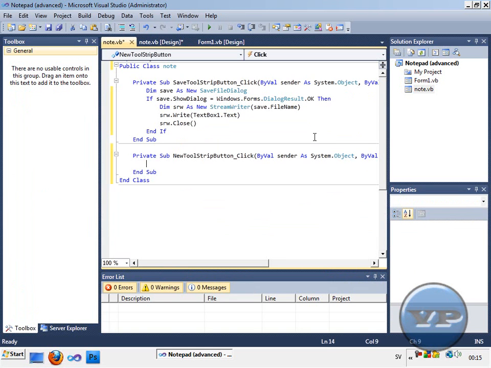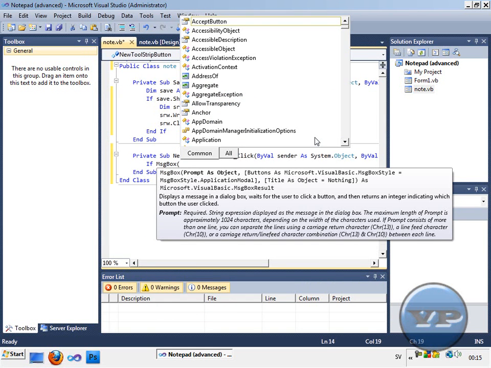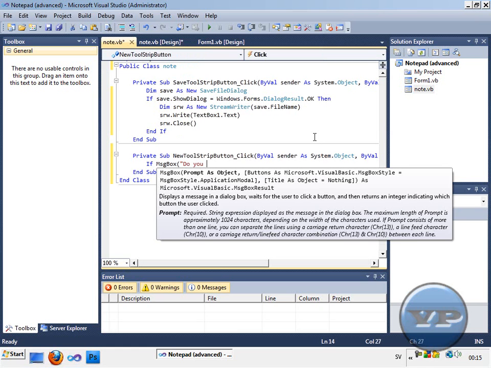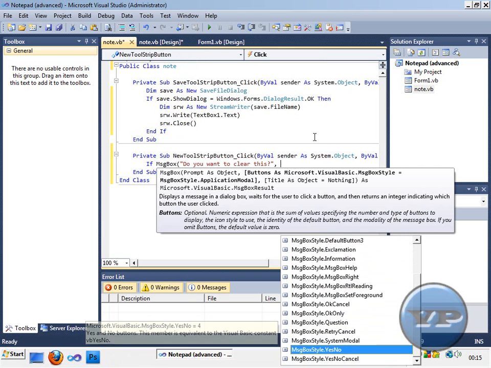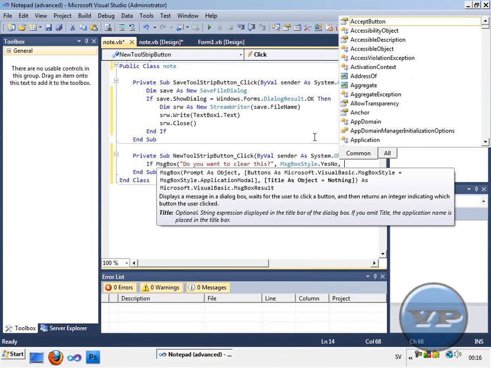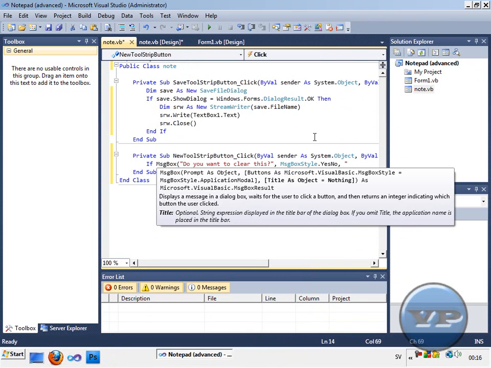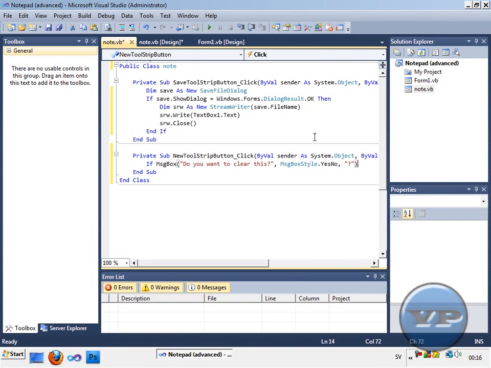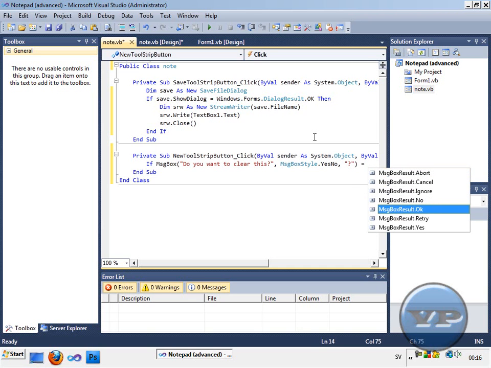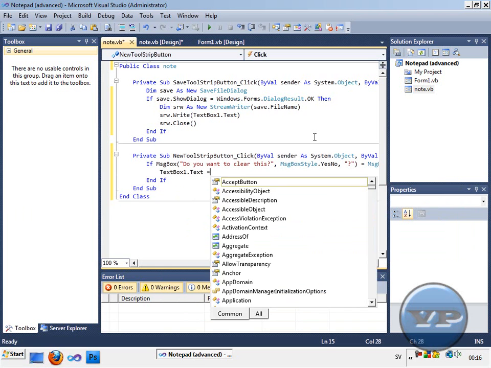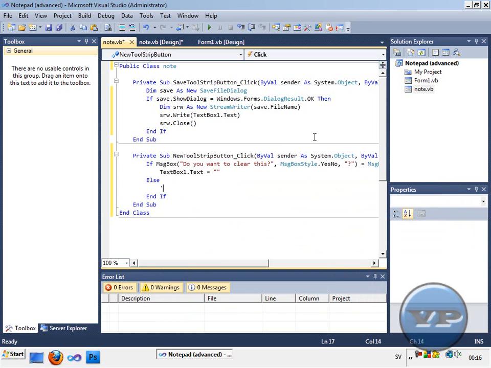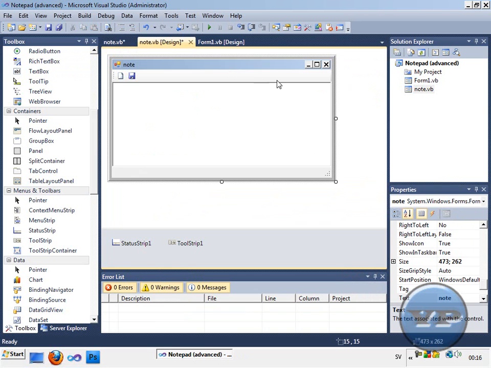The New button is going to be If MsgBox, "Do you want to clear this?", comma, MsgBoxStyle Yes/No, comma, and the title, just a question mark, I'm going to say. Close, then equals MessageBoxResult Yes. Then I'm going to write TextBox1.Text equals empty. I'm going to write Else and do nothing. So that's our No thing.